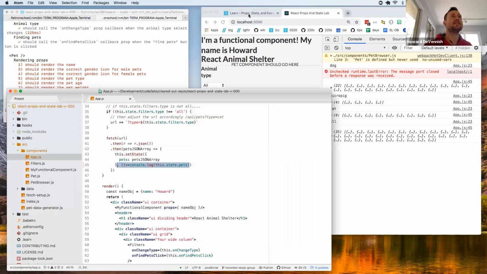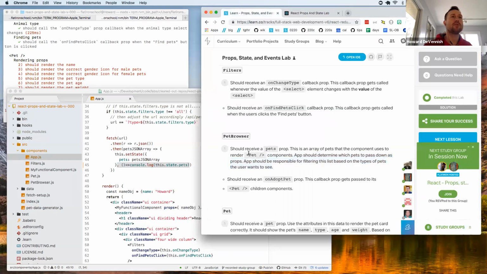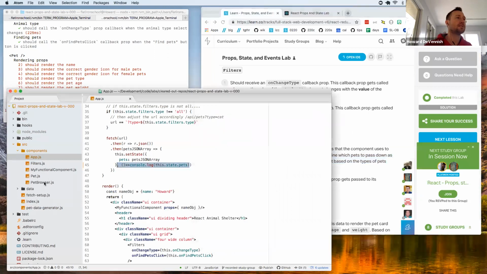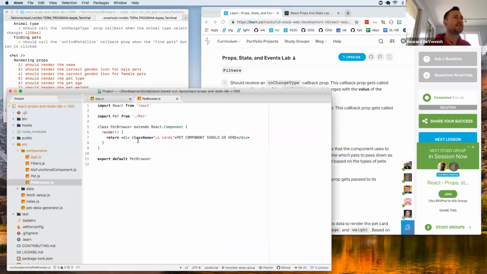So let's continue on here. It says that our pet browser is the component that should render our pets. So let's find pet browser. And here it is. And hey, look at that. Pet component should go here. Well, that's easy. I've already imported it, okay? And let's just say pet. Okay, that's good news, right? So right now it's just an empty div. I could say something like hello pet.